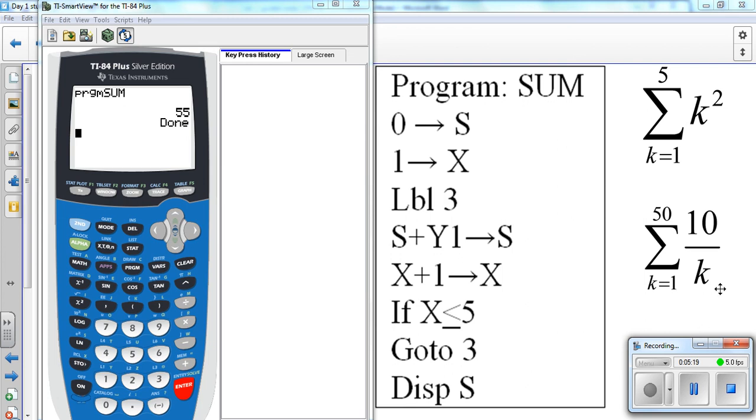Now later on in your homework, you need to go ahead and do this particular problem over here on the right, finding the sum of 10 divided by k from k being 1 all the way to 50. You can go ahead and do that by hand. That's going to take you a while. So what would you have to change? Well, we're no longer starting at 1 and going up to 5 like we were up here. We're starting at 1 going up to 50.